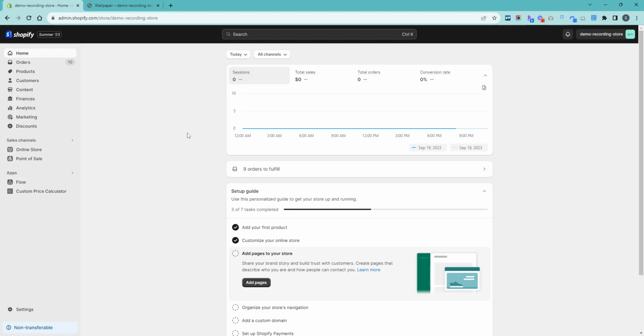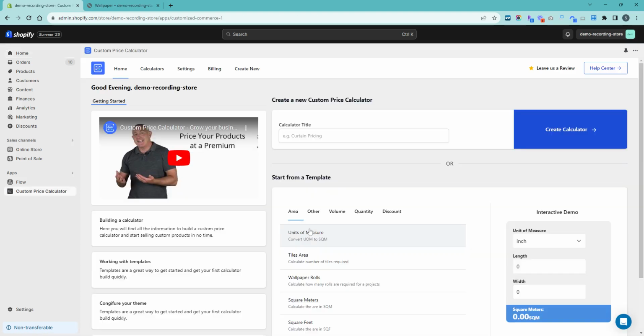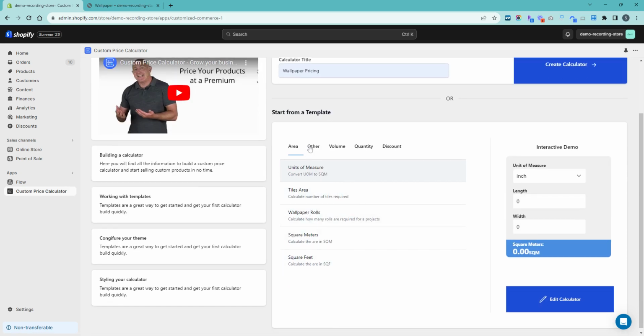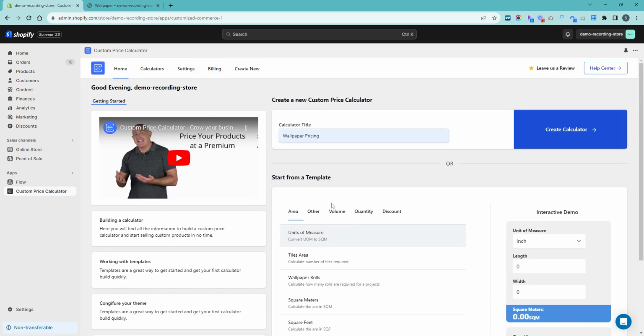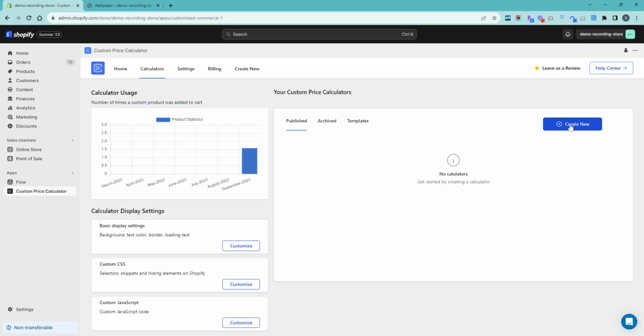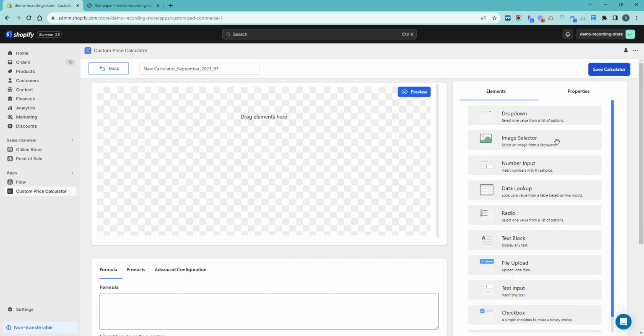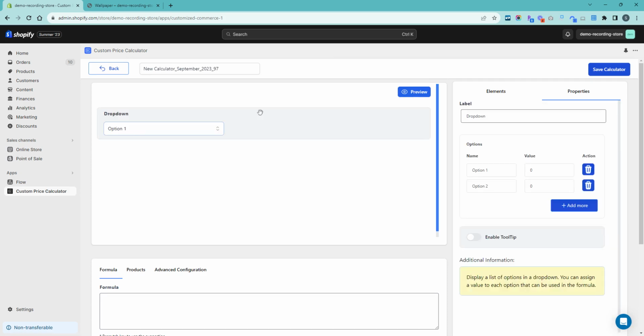So here's the Shopify admin panel. I'll go to Custom Price Calculator, and there's a few ways to start off. You can either create new from here, clicking the name you might want to use, and click Create New. You can look at our different templates that we have. You can start from that, or you can see all your calculators and Create New, and that's what we'll do today. So to start off, the first thing I want my users to do is tell me the color.